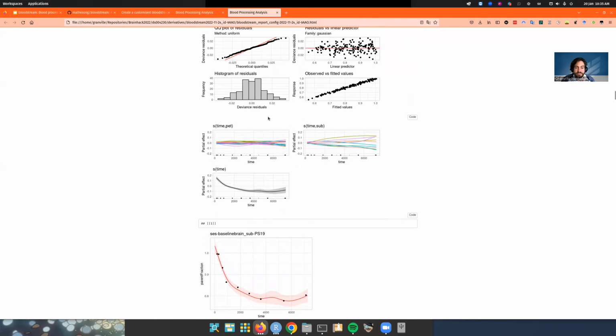observed versus fitted values. We can also look at our smooth functions. So this is the average smooth function across all individuals. All right, so this is what our model says. Well, this is what the average individual would have. These are the deviations for subject. So this subject tended to have, from this curve, they would be slightly increasing throughout the course of the measurement. And then these are the deviations for each PET measurement.